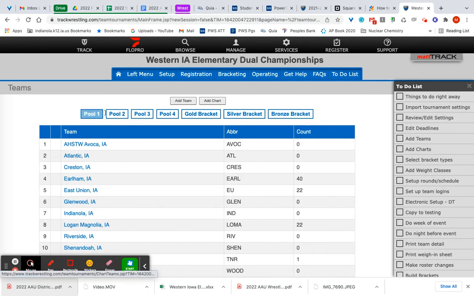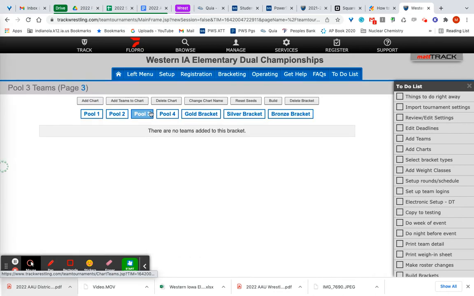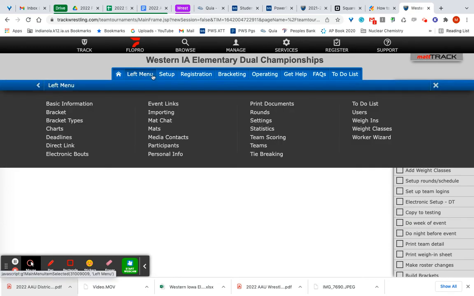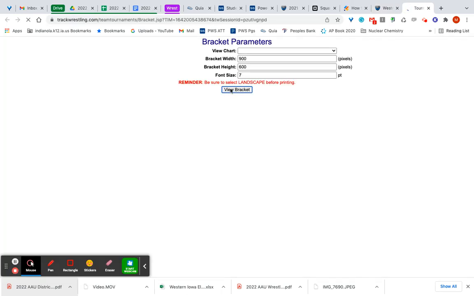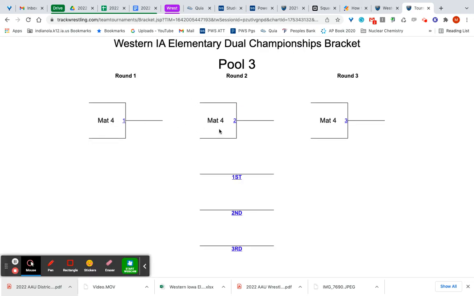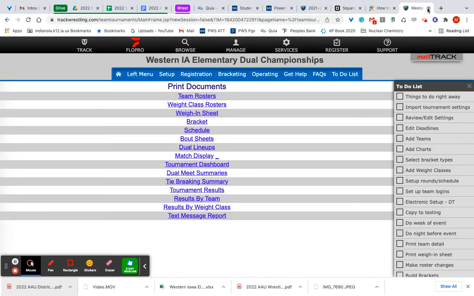But if I pull, like, pool 3 here, I have not put any teams in there yet, so I don't really want to build the bracket yet. But let me show you the bracket just so you've seen it. So say pool 3, view bracket. I have this typed in, this format 4. It's a weird spot where I have to put that in there. It's not that easy to change from there.